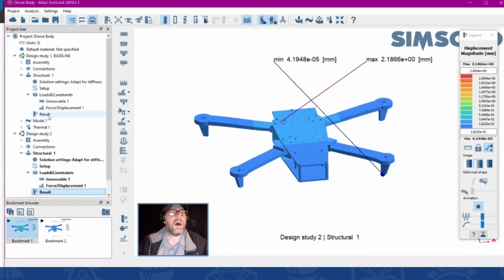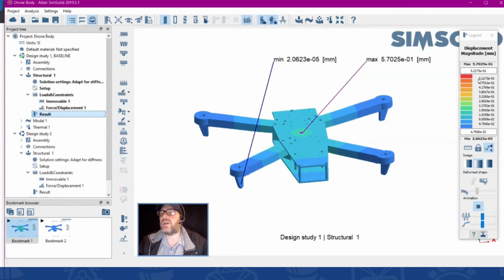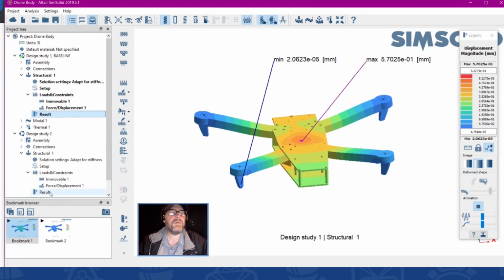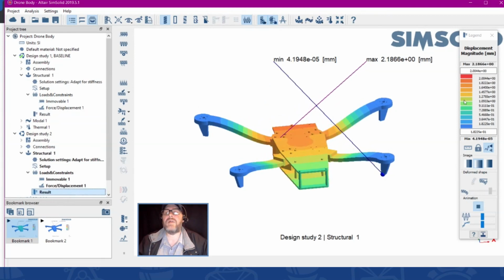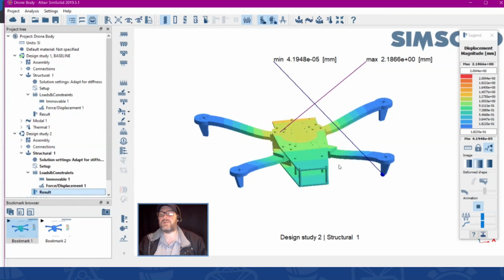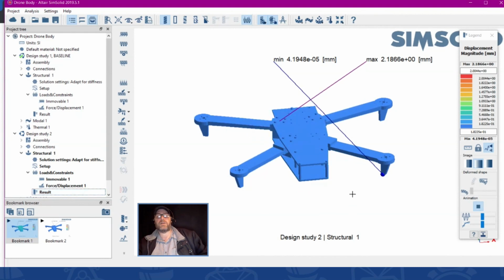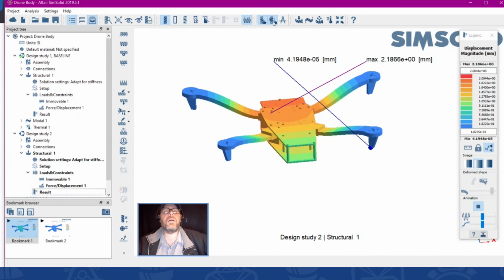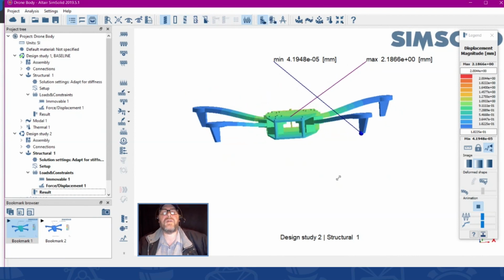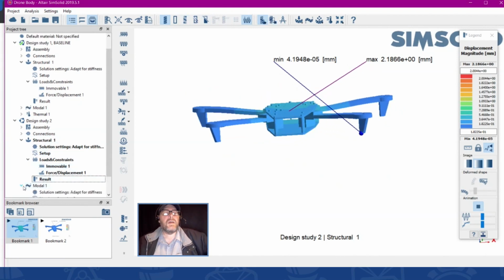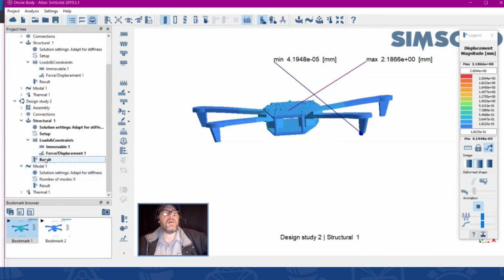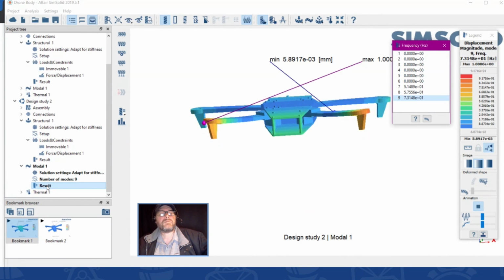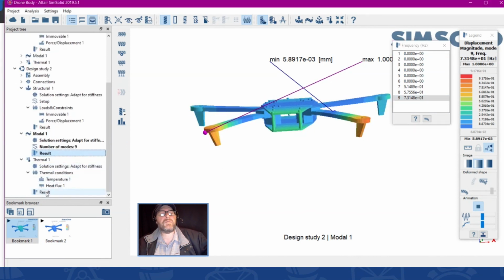So you can see I went from initially a 0.52 millimeter displacement to a maximum of 2 millimeter displacement, which, of course, I would expect considering the change in the thickness of the arms there. If I come to my modal, I can take a look at my modal results, and I can take a look at my thermal results as well.